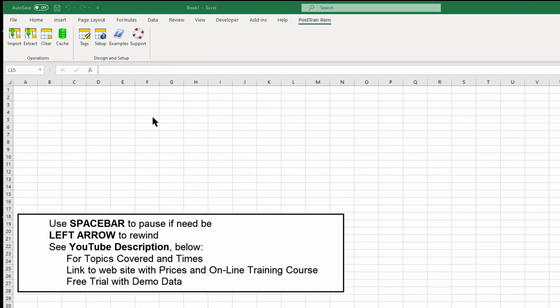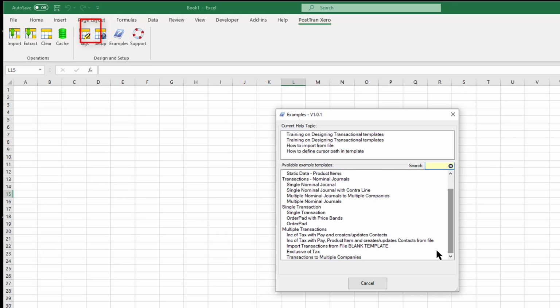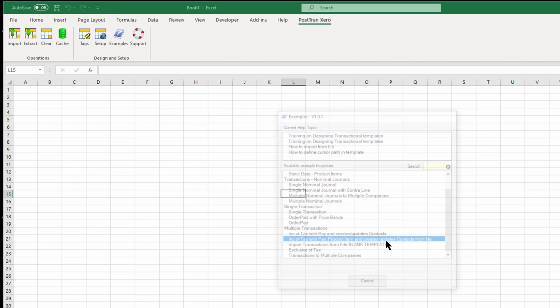Okay, in this video I'm going to discuss how PostTrans will create contacts within Xero automatically when you're importing a file from an external system. Okay, let's go into our example. So we've got a nice one here that does update and creates contacts from a file.